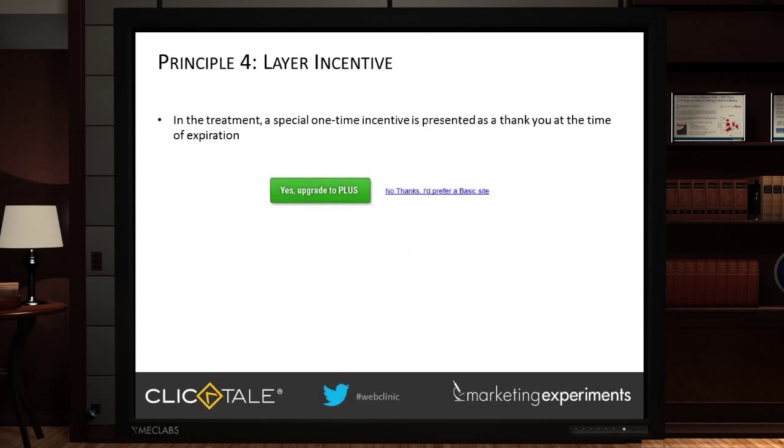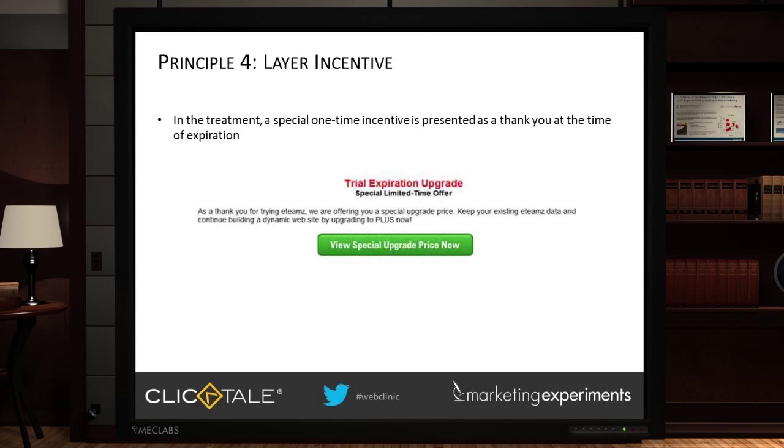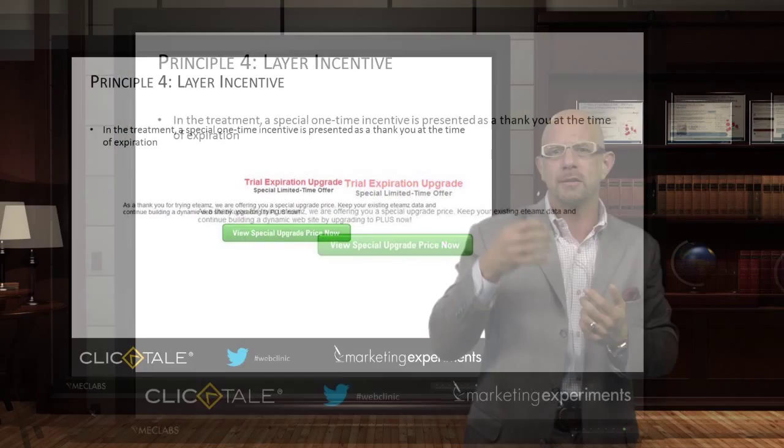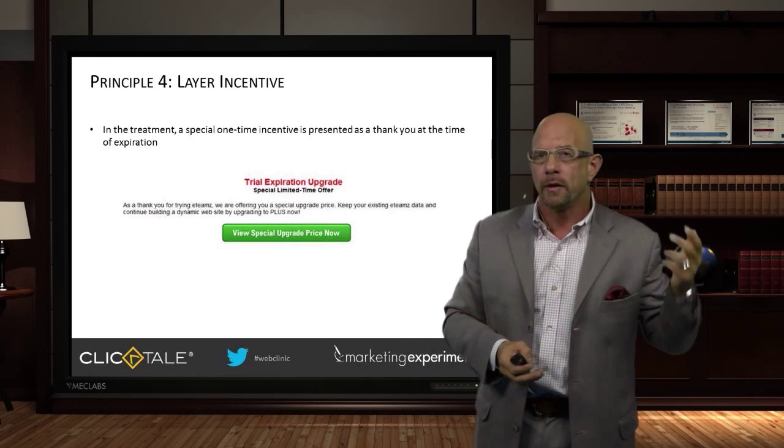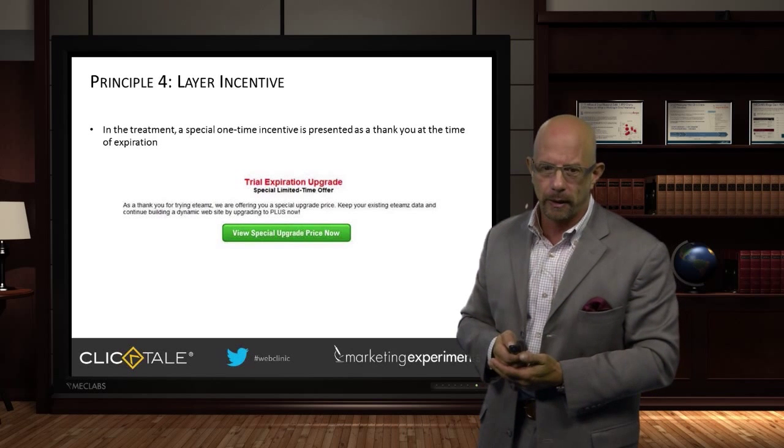In the treatment, a special one-time incentive is presented as a thank you. There it is. Boom. Trial expiration upgrade, special limited time offer, view special upgrade price now. Now we've given them a reason to upgrade with an added layer of incentive. And this makes it more attractive because essentially, if you go back to the fulcrum, we're piling more weight on the left positive side. We're giving them even more reasons why they may want to upgrade. So they have the reason that comes inherent with the offer, what we'll do for them, and they can get their data back and they can continue using this product. But on top of that, we're giving them an extra reason and we're adding more value. This is called layering incentive into what's taking place.